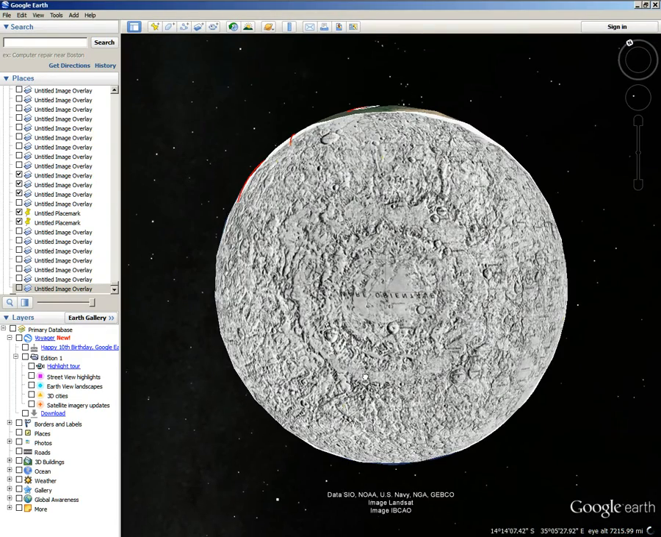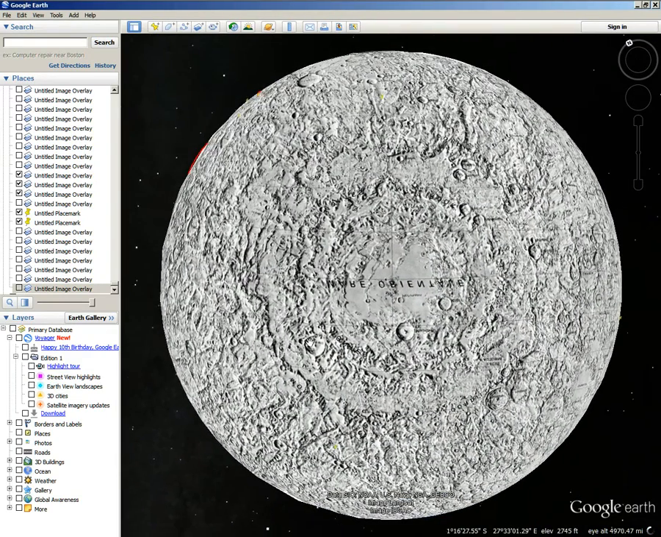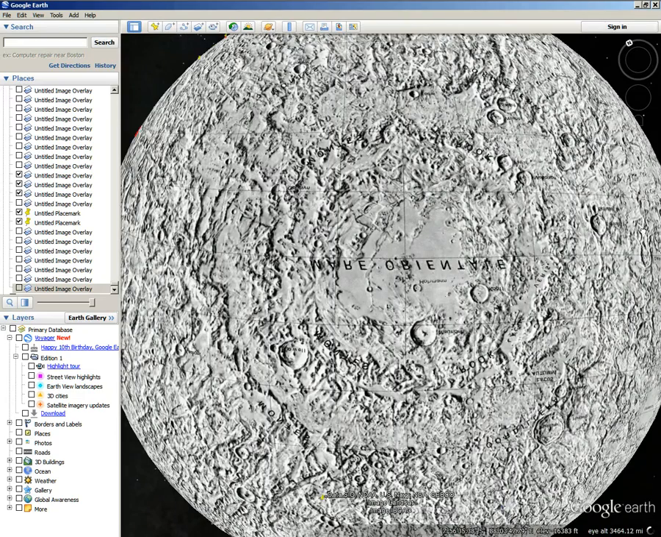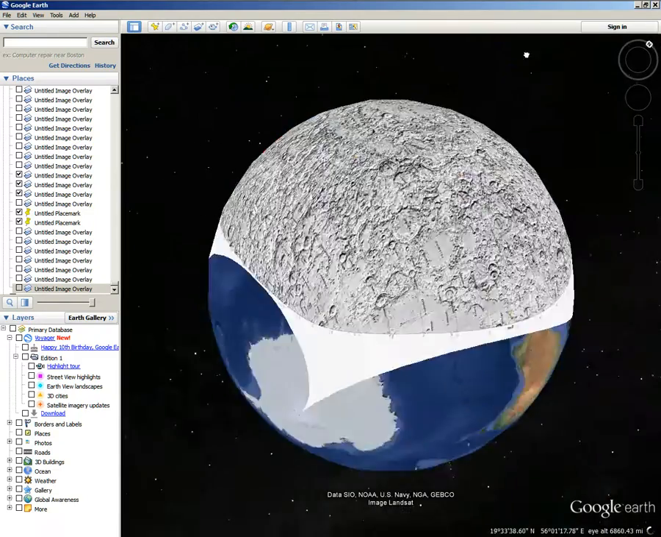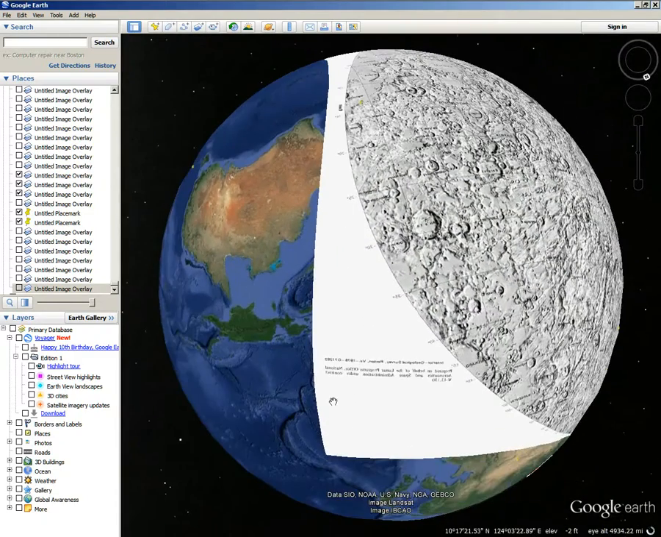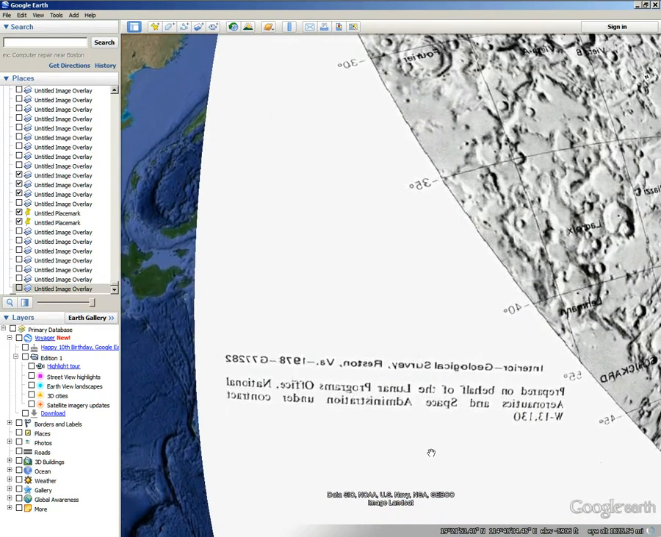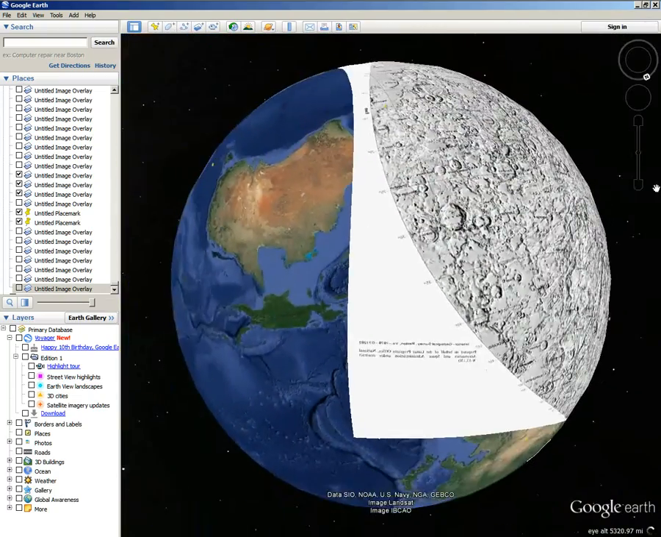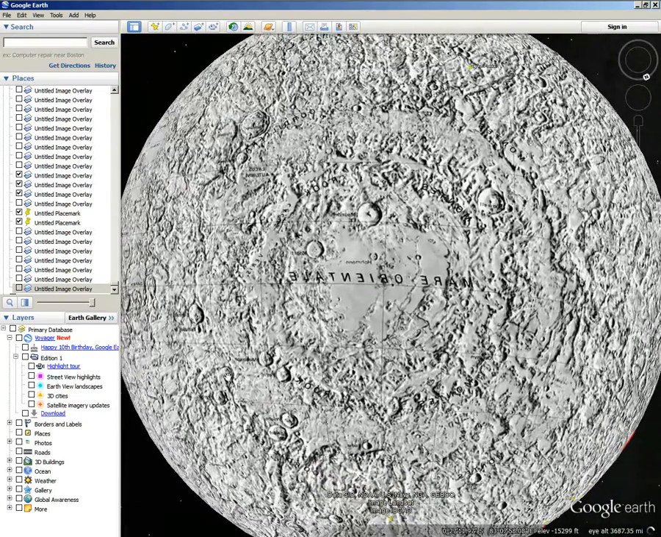You have to get this image of Mare Orientale Basin. It's a drawing from 1978. It's a NASA drawing. It says right here, if I turn this upside down and read this, I cropped some of this edge off. Interior Geological Survey, Reston, Virginia, 1978. Prepared on behalf of the Lunar Programs Office, National Aeronautics and Space Administration, under contract. Okay, so that's a made-for-NASA drawing of Mare Orientale Basin on the moon, right?